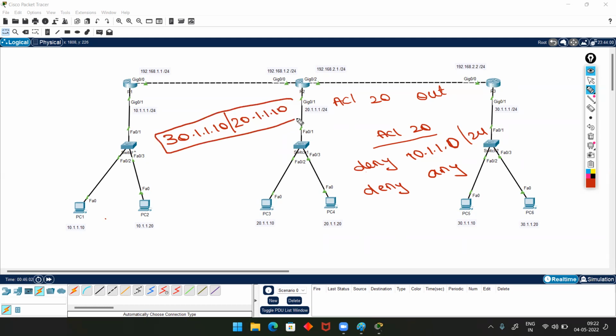Then what happens here? This computer will send this packet to this router. This router will look up the routing table. As per the routing table, this router will forward this packet to the R2 router. Whenever R2 receives this packet, R2 also will look up the routing table. As per the routing table, R2 will try to send this packet on the Gigabit 0/1 interface.